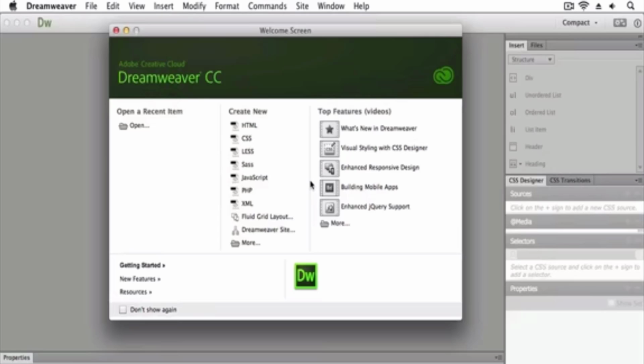In this video, you will learn the basics of getting up and running with the Dreamweaver workspace. Specifically, you'll learn how to work with the lesson files you'll be using throughout this series, including how to define a site and open pages within a site.